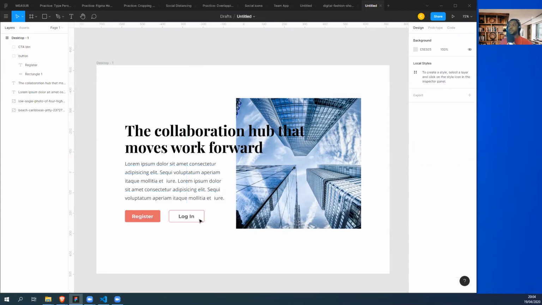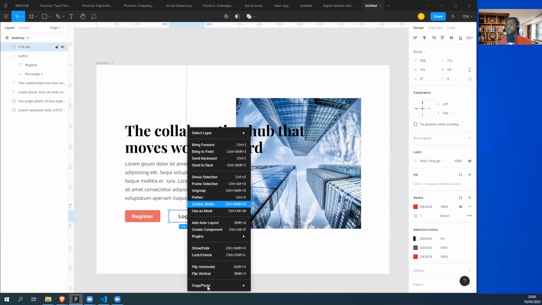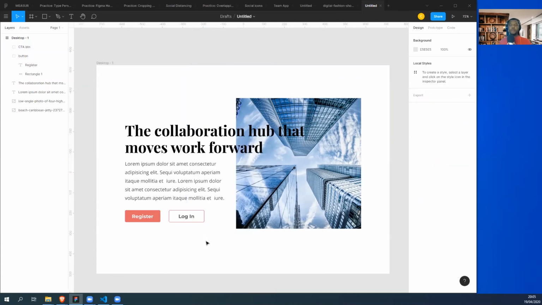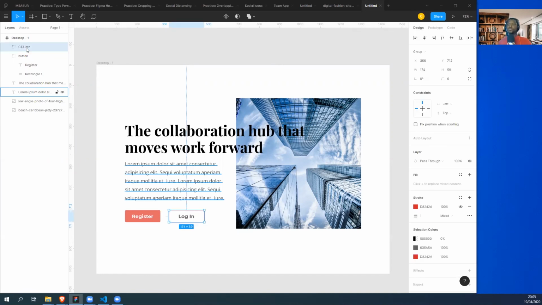Okay. So since I have grouped them, I can just Control D. Where is it? Okay, now I see why you guys had the problem. Generally, Control C and Control D will duplicate. So basically, if I select it and I Control C, Control D, you see I have two of it. I just need to move it away.